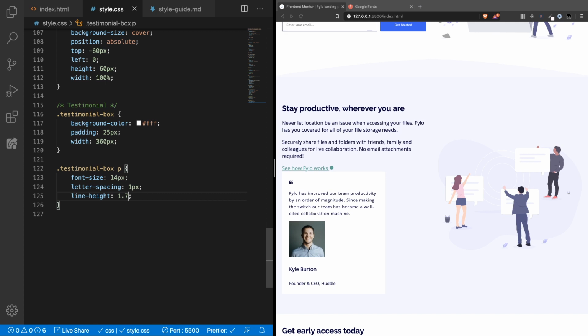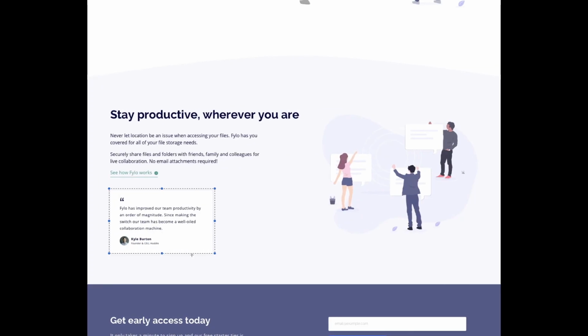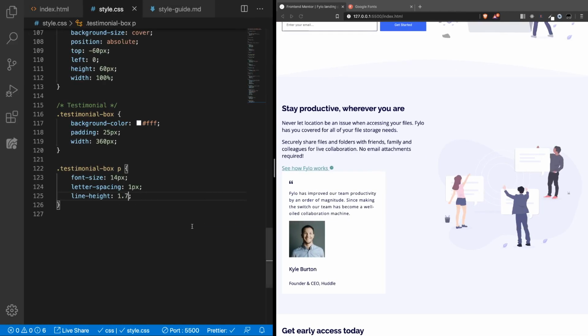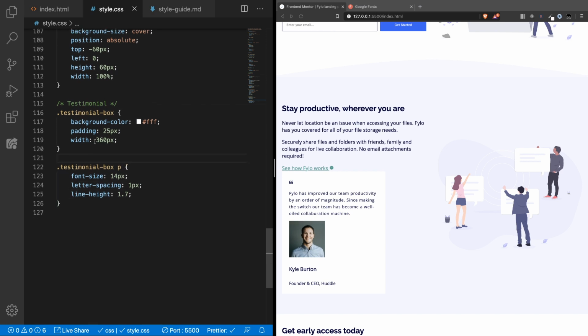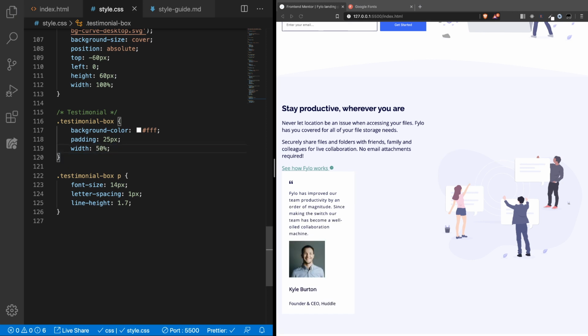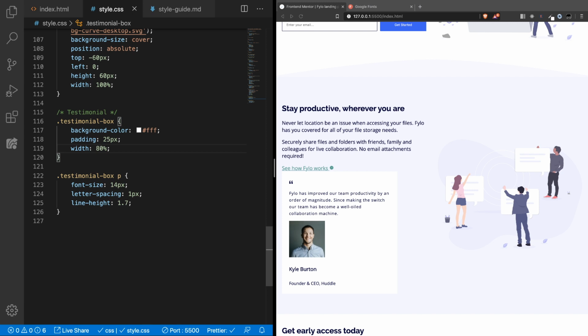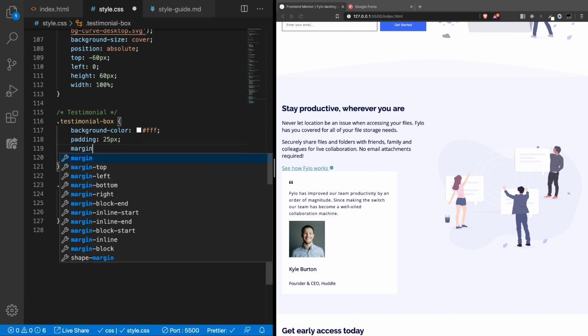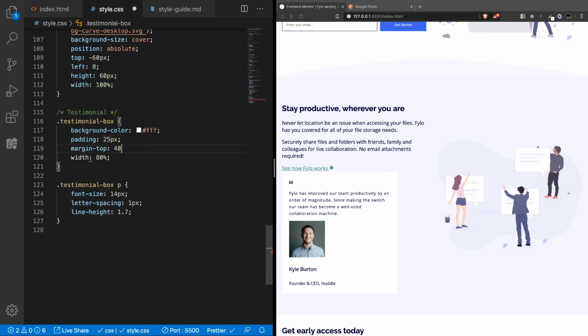Okay. Shouldn't testimonial be slider? It's not a slider now. So we won't do it a slider. Now the width, I will do it 50%. 80%. So now we're working with percentage. And let's make it margin top 40 pixels.